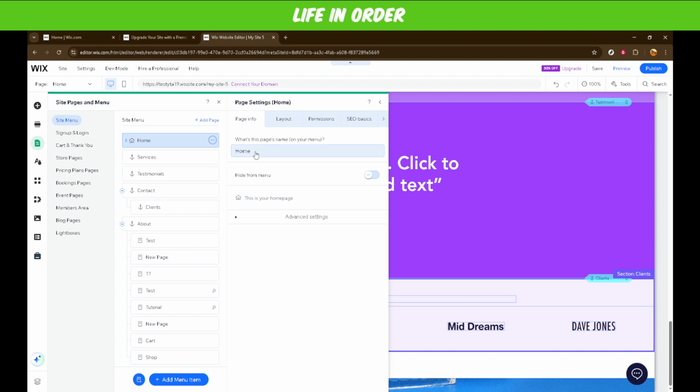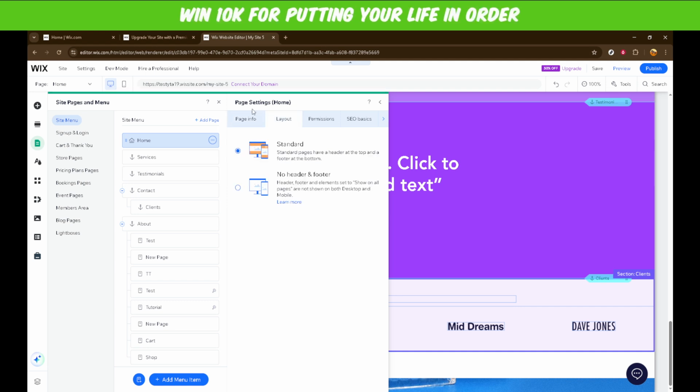So, click on Settings. Once you're in the Settings menu, you'll see several tabs lined up at the top. You're going to want to select the one labeled Layout. This is key for making structural changes to your page, like removing elements you don't want or need.